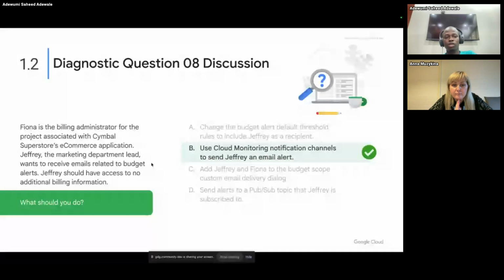So we don't want the marketing lead to have any access to the billing information, just to send them email. So we use Cloud Monitoring because we talked about the role of Cloud Monitoring, which is just to manage notifications and see what is going on in your infrastructure. So use a Cloud Monitoring notification channel to send Jeffrey an email alert.